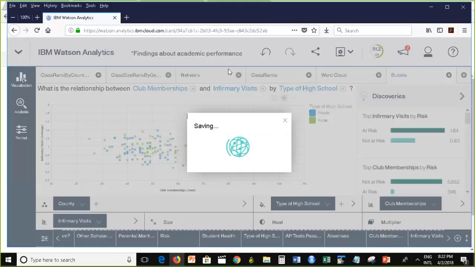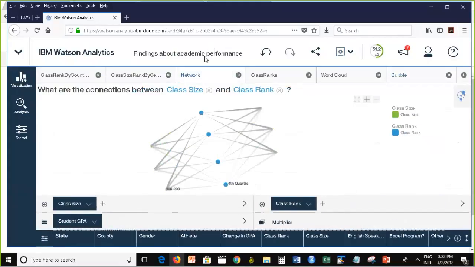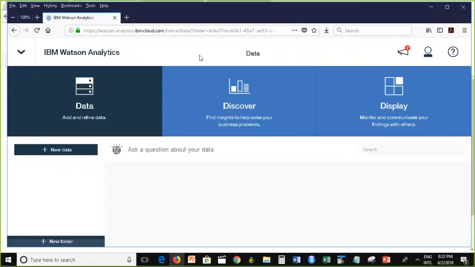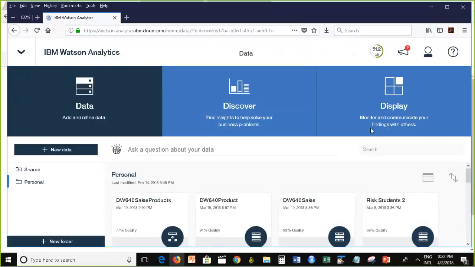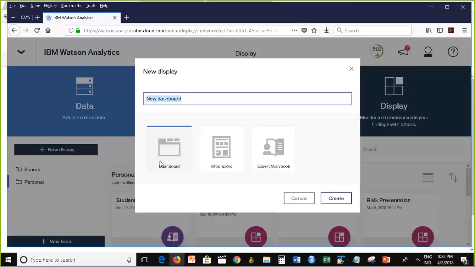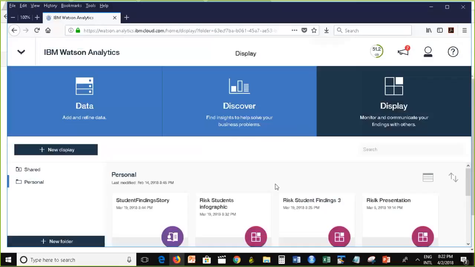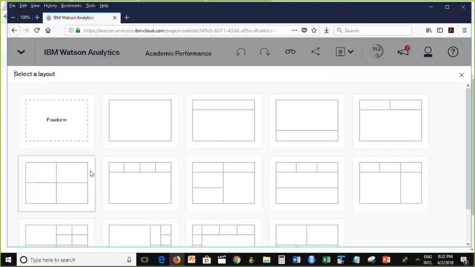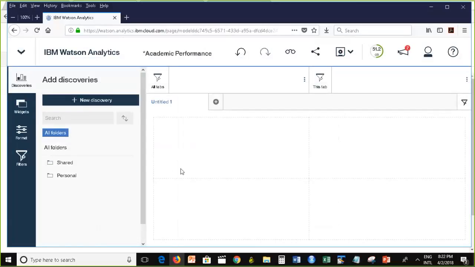Now I'm gonna do my first display. We're gonna need to do several displays because we're going to get to the storybooks. So I'm gonna go to the display tab and click on new display, and I'm gonna do the dashboard first, and let's say academic performance, right? And I'm gonna hit create. But for the first page, I'm gonna do this one, 4.